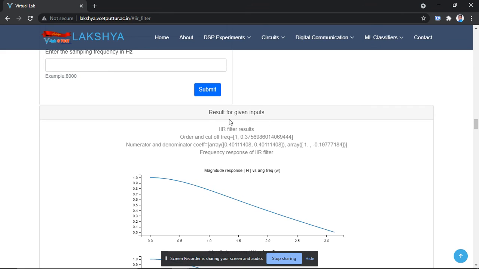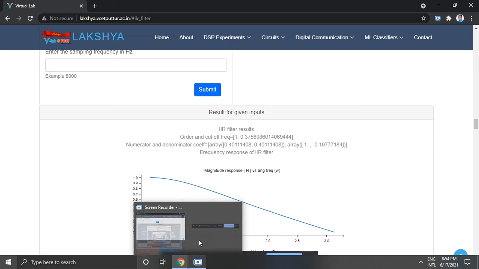Here you have the result. Results: order and cutoff frequency. What exactly do you have? Numerator and denominator coefficient values. And finally, the magnitude response. Okay, so that's what I have.